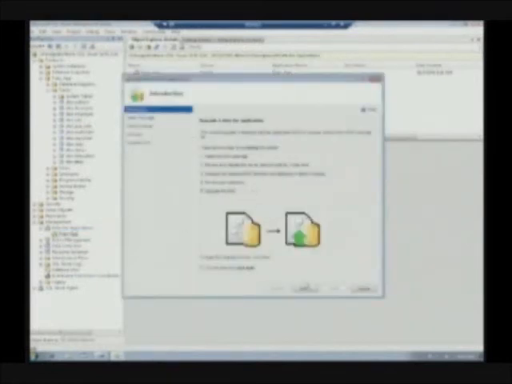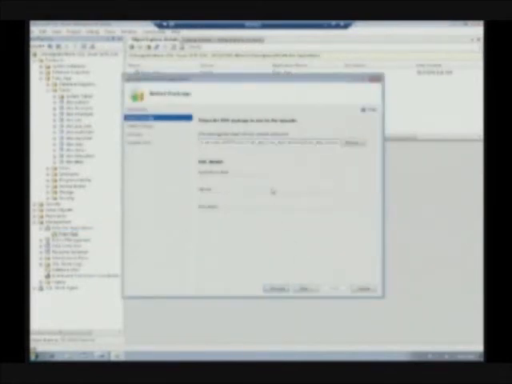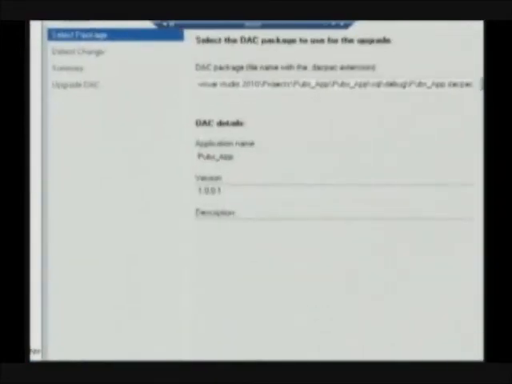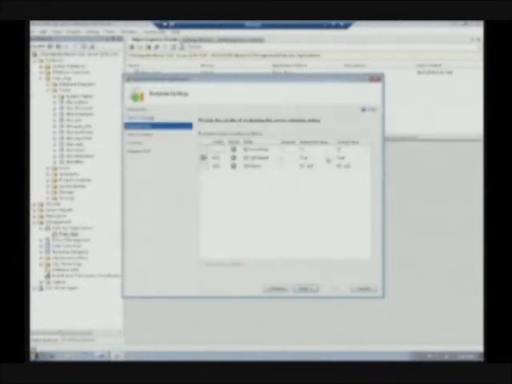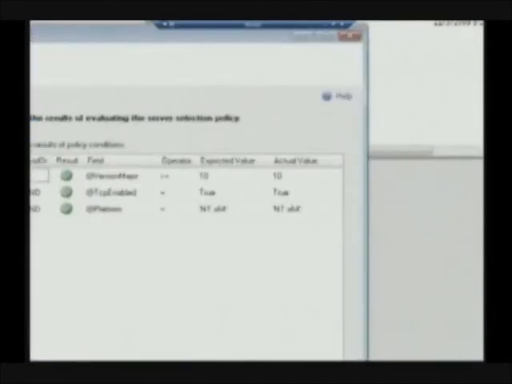This launches our upgrade wizard. We'll paste in the path to our build. There we see our next version of our application, and we'll click Next. Now we validate the DAC pack, and we run to policy. We get a simple output that tells us what's the expected value and what the actual value is. Again, greens across the board.